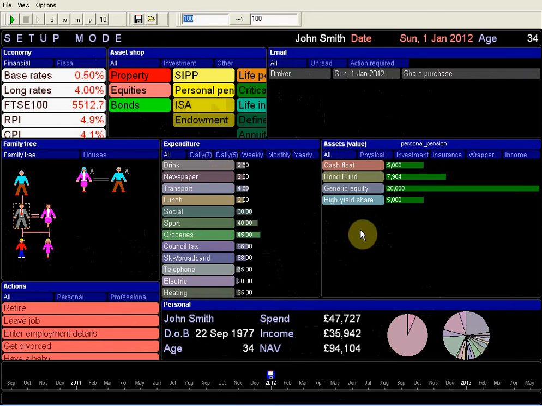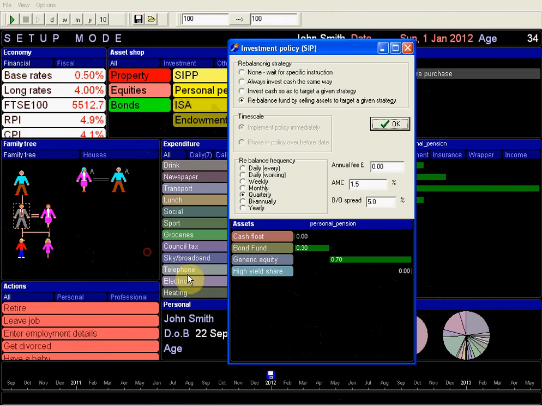So now you can see I've got these different assets in my pension scheme, and I'm now going to decide investment policy by right-clicking on the asset pane, and you can see here I've got my high yield share in here. So what I want to do for my investment policy is 10% in my cash flow, 20% in my bond fund. Then I'm going to split the remaining 70% between my generic equity and my high yield share.